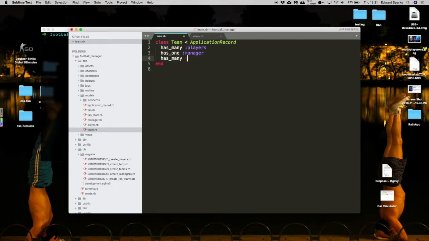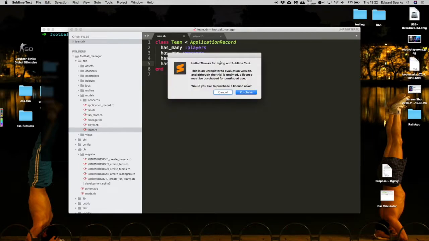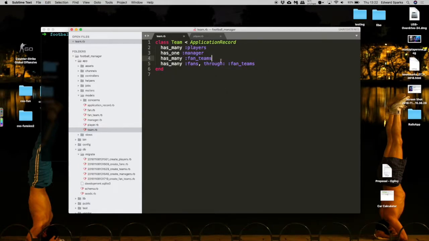Has many fan teams, and has many fans through teams. Cool. This won't be in the test tomorrow, but it's really good to know. No, this bit I'm about to show you.